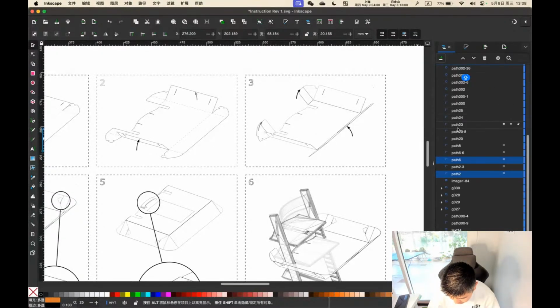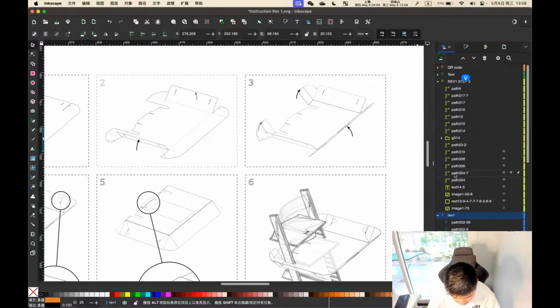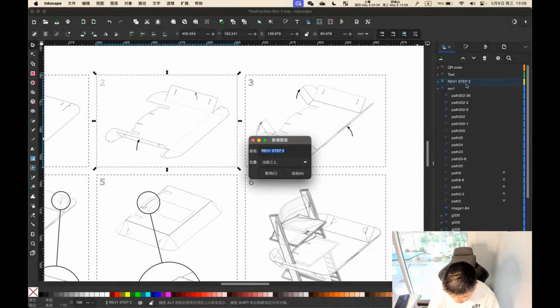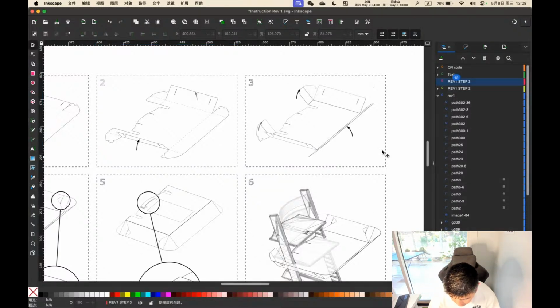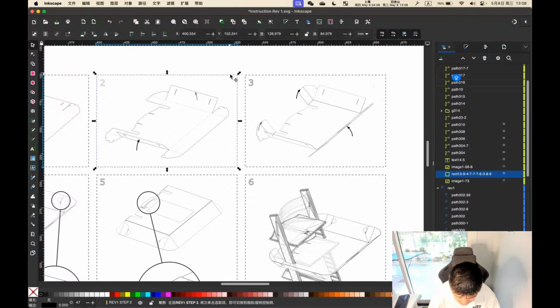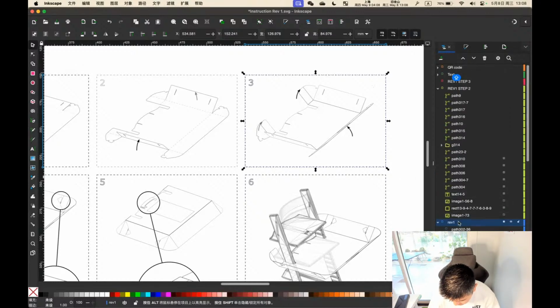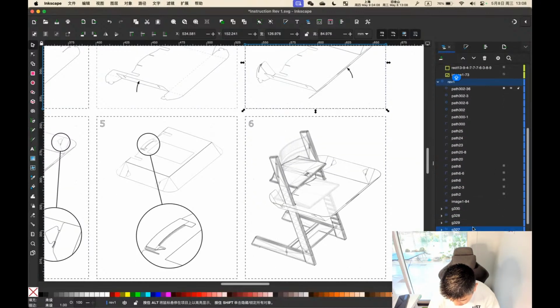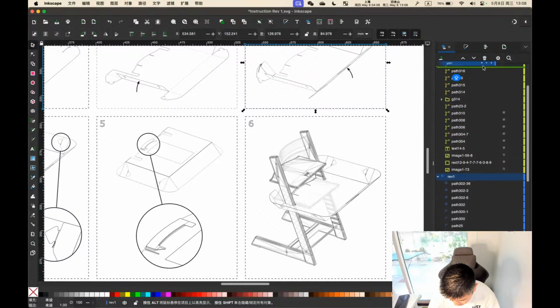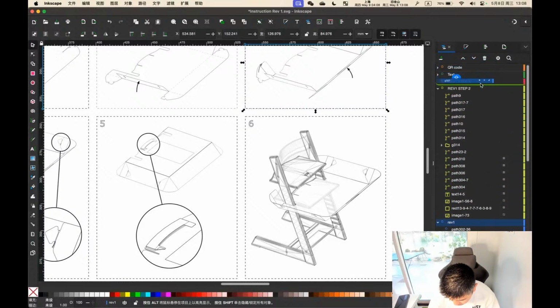So step 2 is done. Now create another layer, right? I'm going to call it Rev 1 Step 3. Okay, and then I want to move everything here to step 3. Not going to copy paste, but move everything here to step 3.